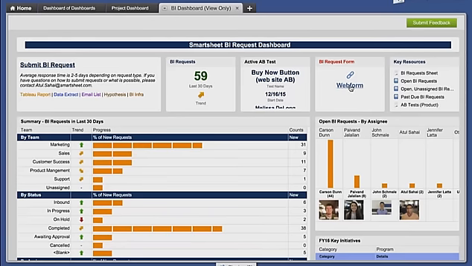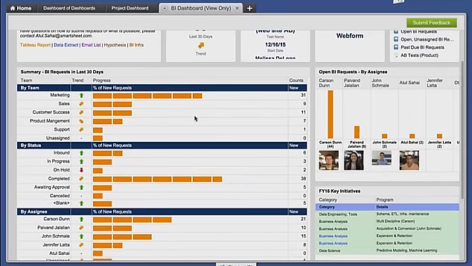I have a link right here. If I actually want to submit a BI request, I can click on this and that will take me right to the web form to make the submission. And then I can see where these requests are coming from, by team, by status, and assignee.